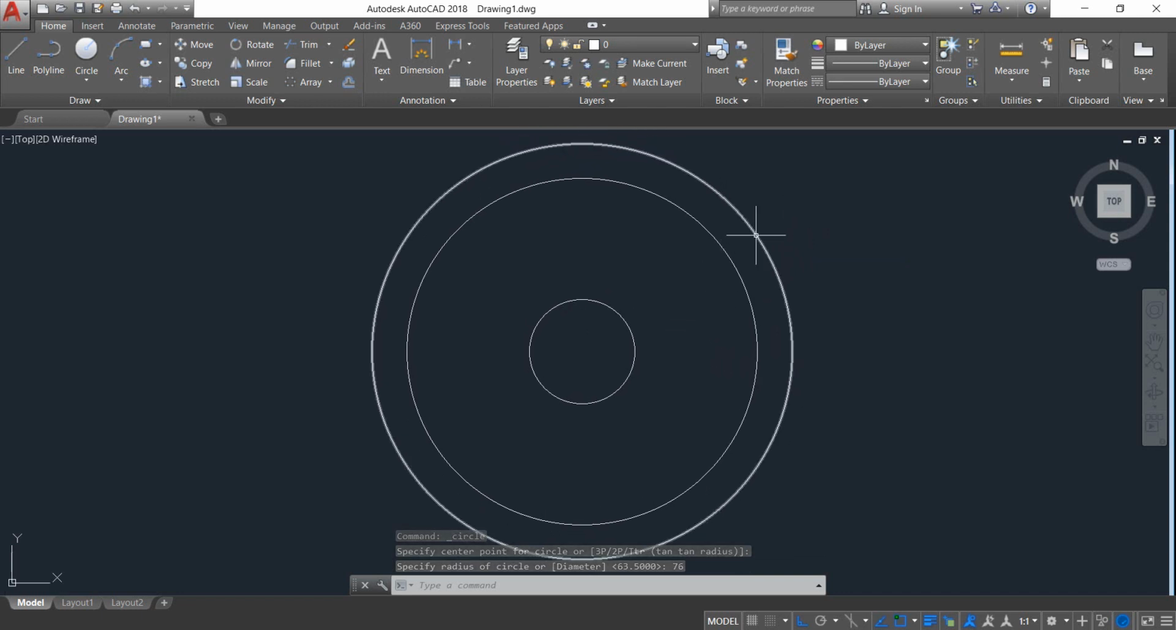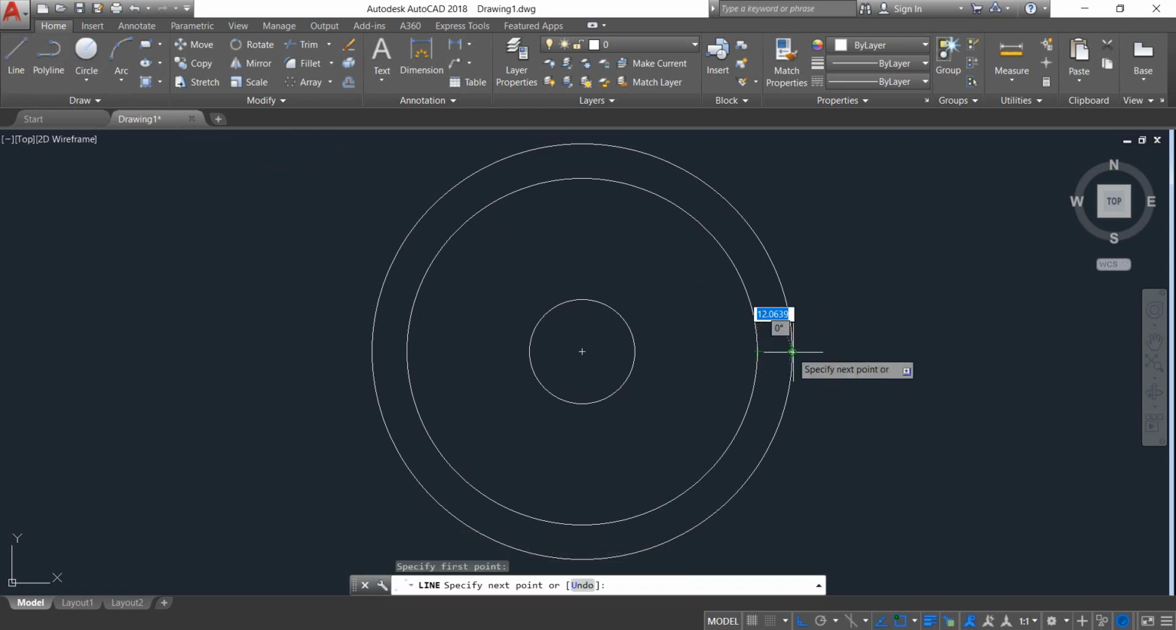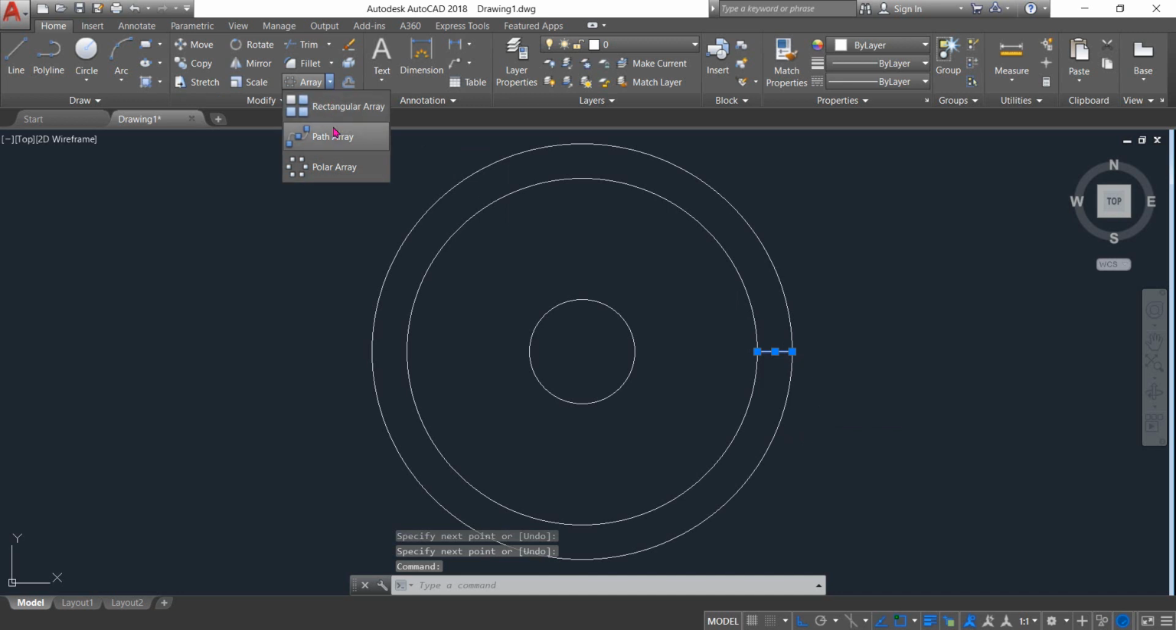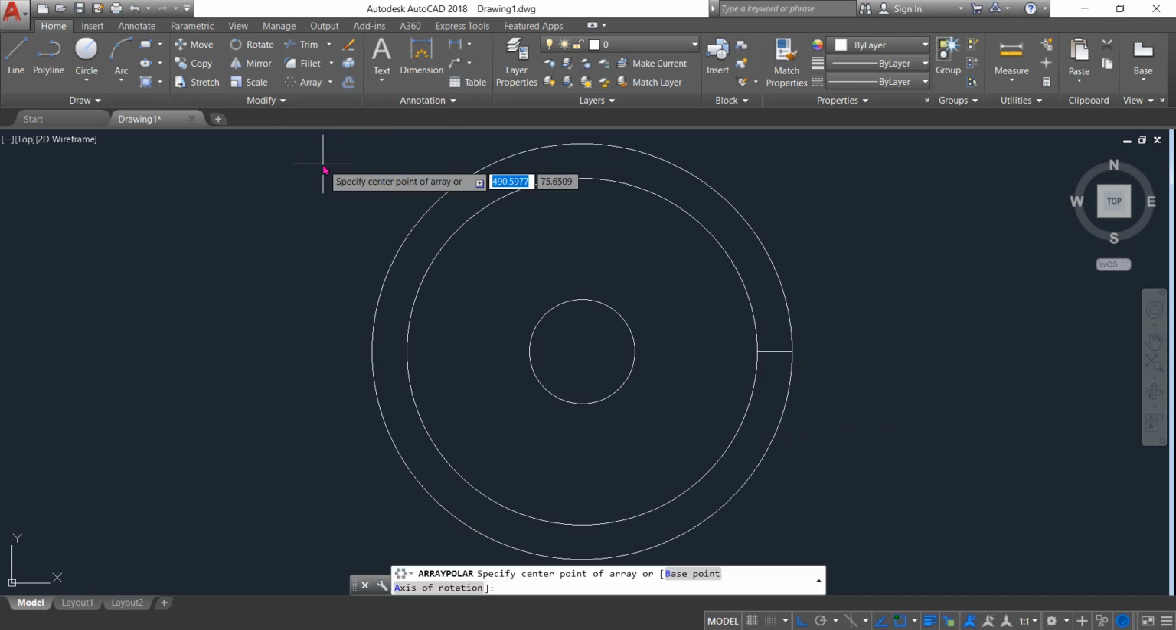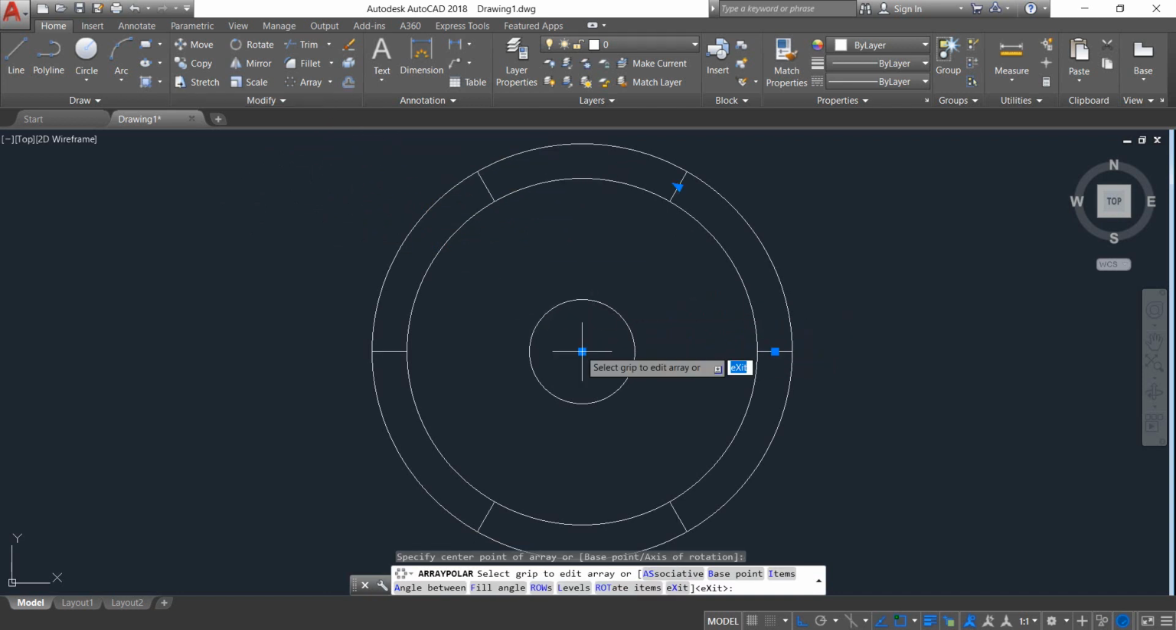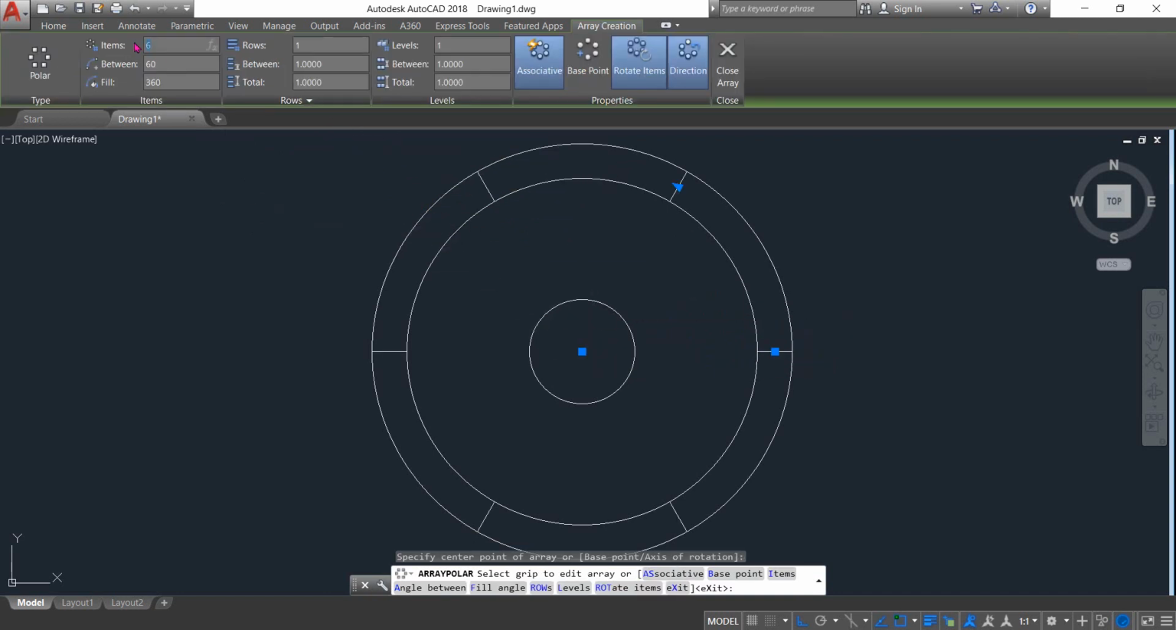Okay, now select line and from here draw a line. Enter. Now select this line and from here select polar array. Just do it. Okay, now select circle and from here select 18 items. Enter.